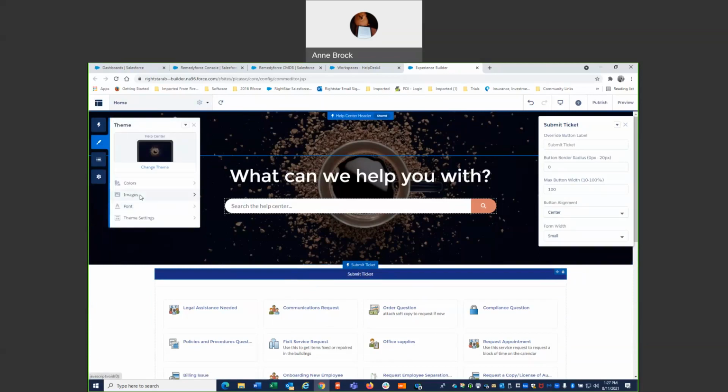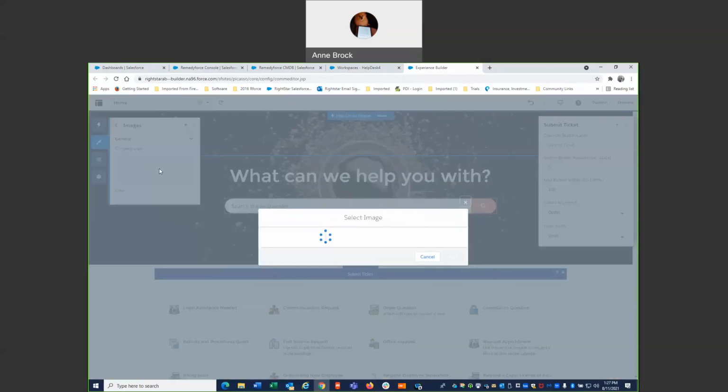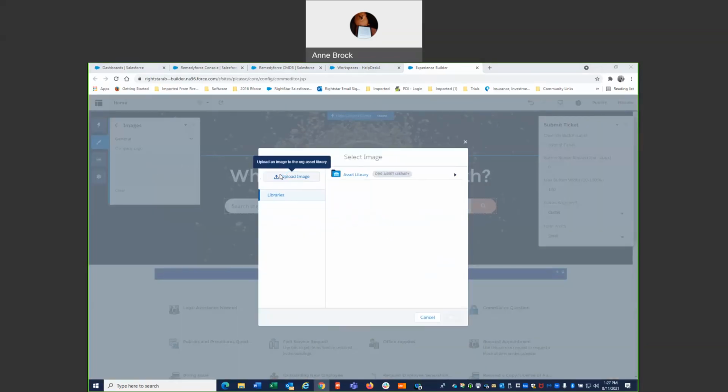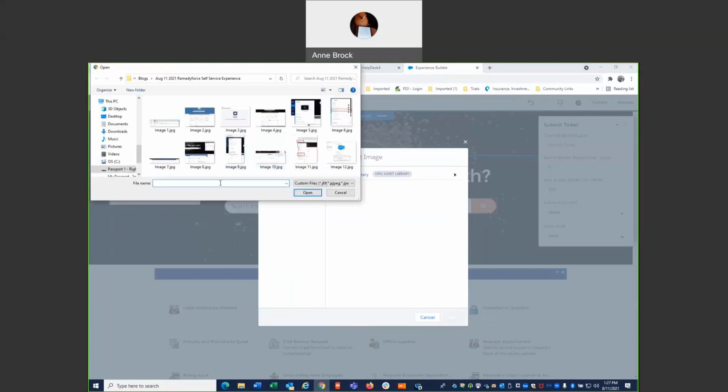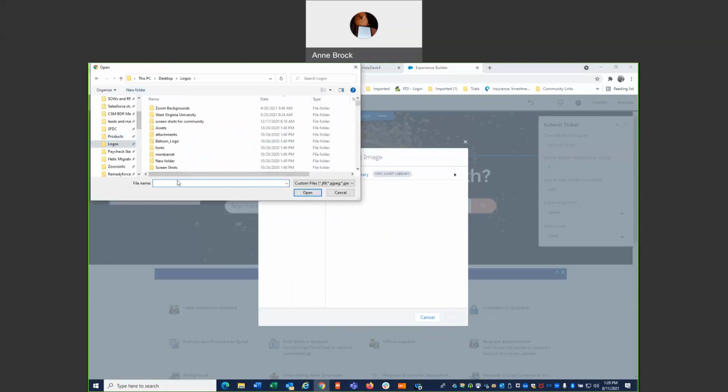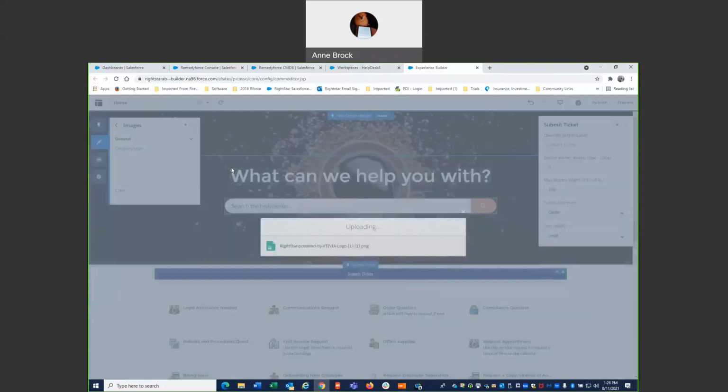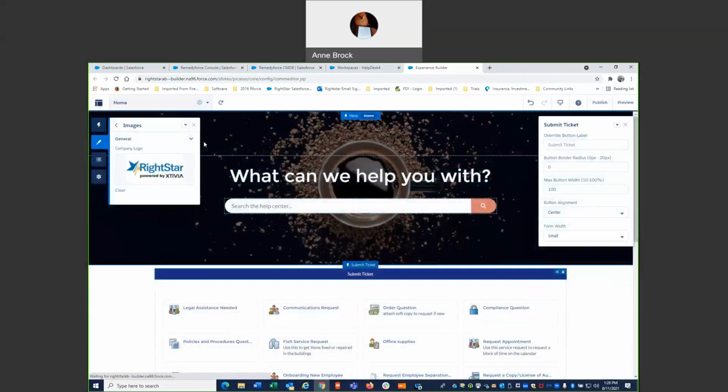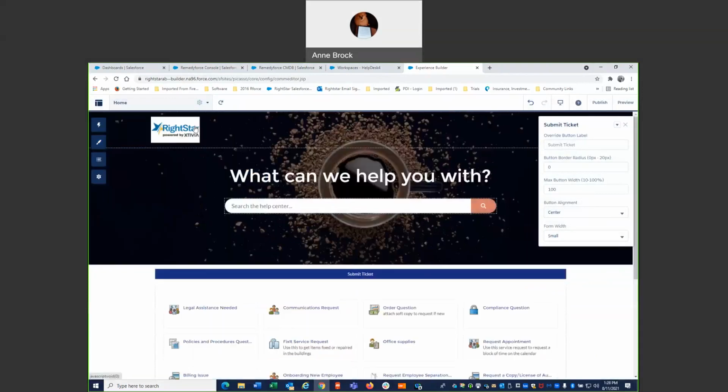I'm obviously not Capricorn Coffee, so I think this is where I can also go ahead and do an image and upload my company logo, in this case, the Right Star powered by Extivia logo. And let me go to my logos folder and search for it. And let me bring up that one. And I'm going to use that for my image for my company logo. Good, doing good so far.